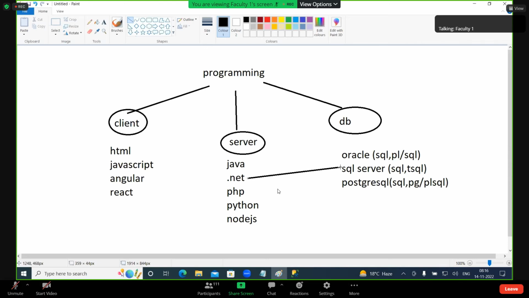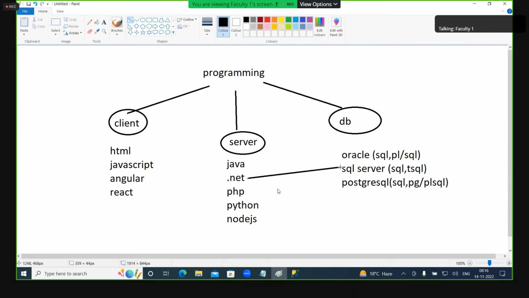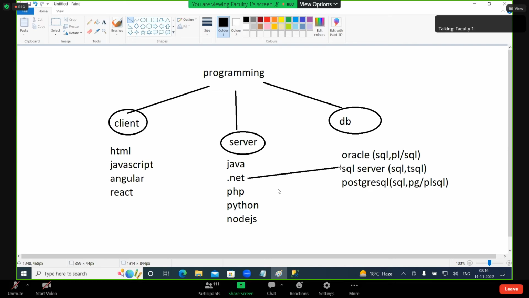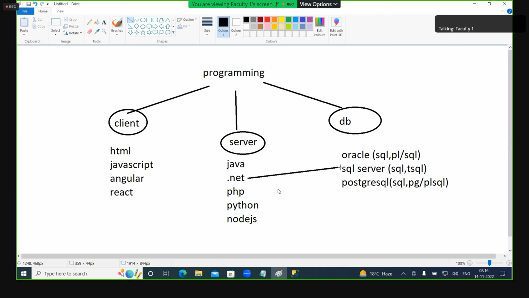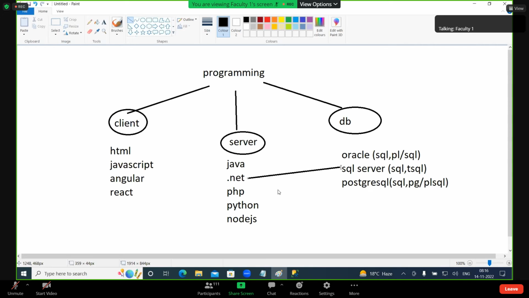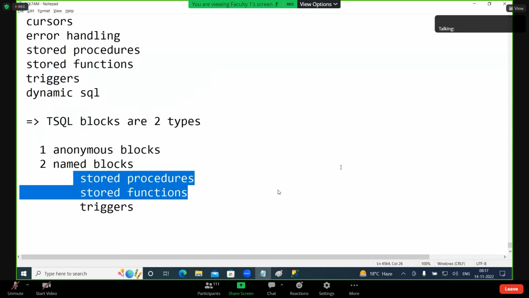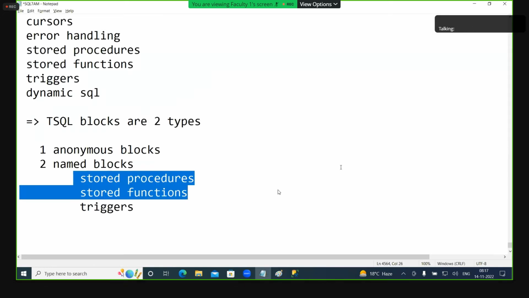There are two methods. One is directly submitting the commands. Another is creating a procedure or function, submitting that procedure and function to the SQL Server, and then calling it from .NET or Java.